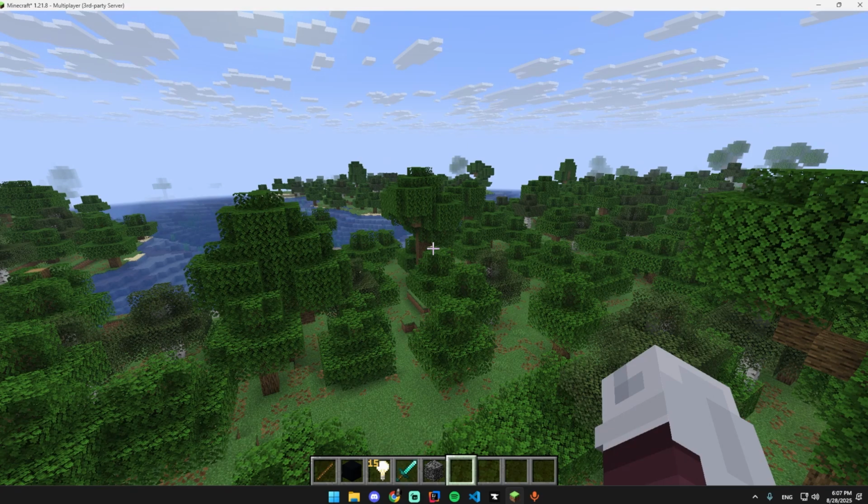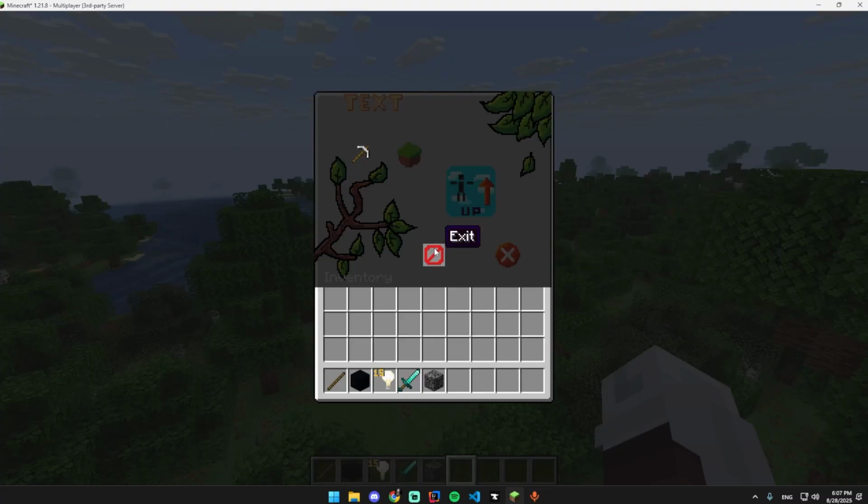Hello everybody, this is episode 11, part 2 of making custom GUIs. Today we're going to be doing custom GUIs using texture packs. Here we go.